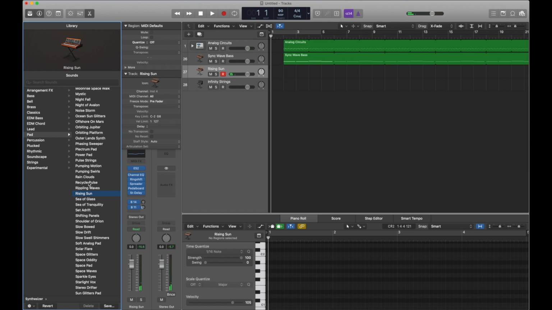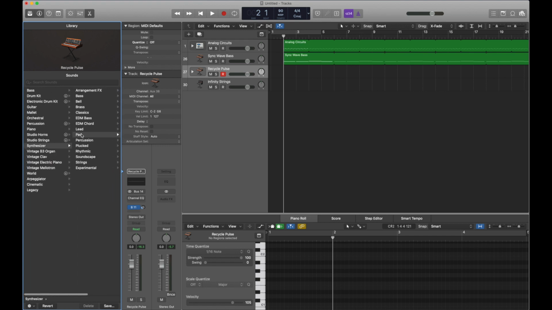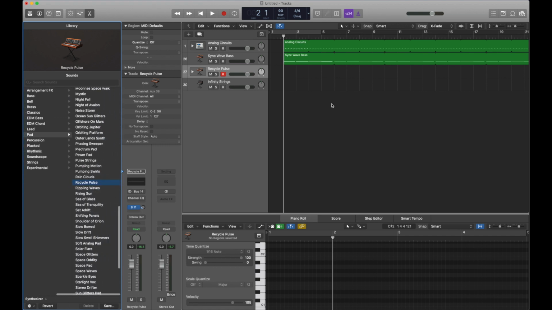All right, so starting back at 2. If you want to start at 1, you can. That's cool, but I just like having some work area up in front. All right, so starting back at 2, we've got our recycle pulse sound under a synthesizer, pad, recycle pulse. I'm going to hit R to record and play the same thing.